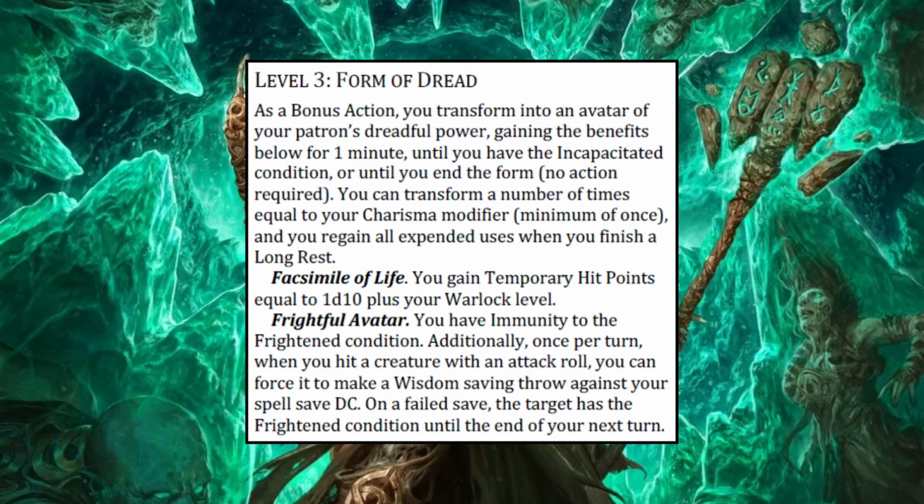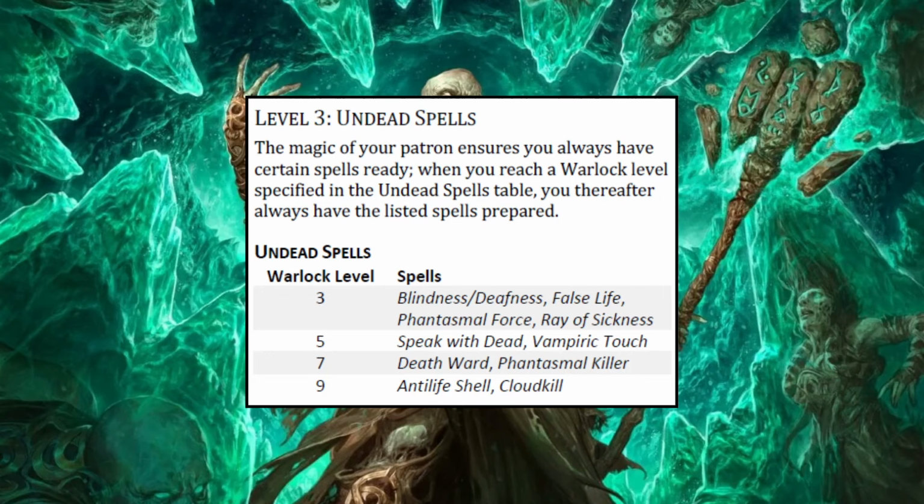But we also get another feature at level 3, so let's go ahead and take a look at that one. At level 3, we get Undead Spells. These are spells that we will always have prepared as long as we are the required Warlock level. At level 3, we get Blindness/Deafness, False Life, Phantasmal Force, and Ray of Sickness.